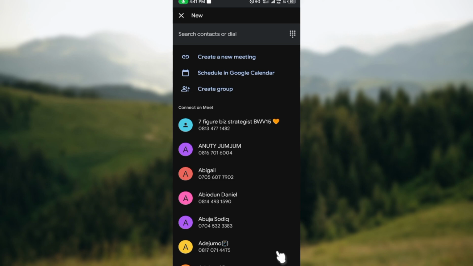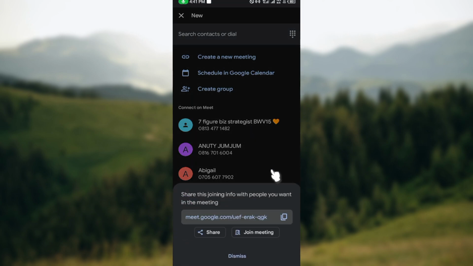And then on this page, you can see three major options, such as create a new meeting, schedule in Google Calendar, create group. So just go ahead and click on create a new meeting. And then a new meeting will be created. Here, you can decide to share the link so people can join, and then you can click on join meeting.